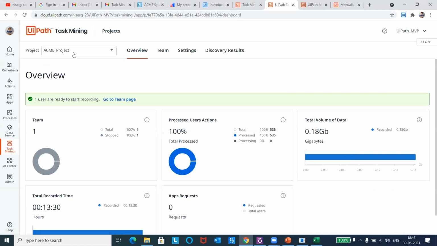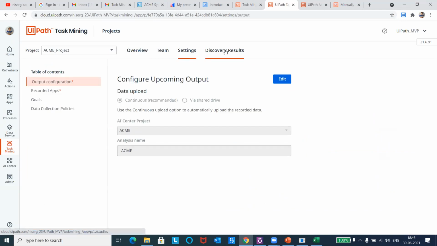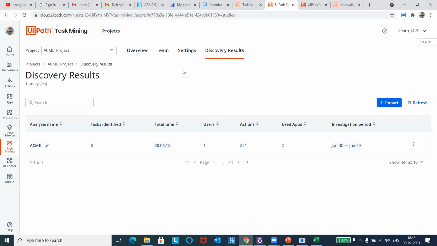Yesterday I already trained one small process of UiPath Acme. Once the model executes in AI Center, you can get the results in the discovery process and discovery results just like this. Here I can see the analysis of Acme is already done. A total of 3 tasks have been identified. The total time was 6 minutes and 12 seconds, and there is only one user. There are 222 actions, 2 applications, and an investigation period.